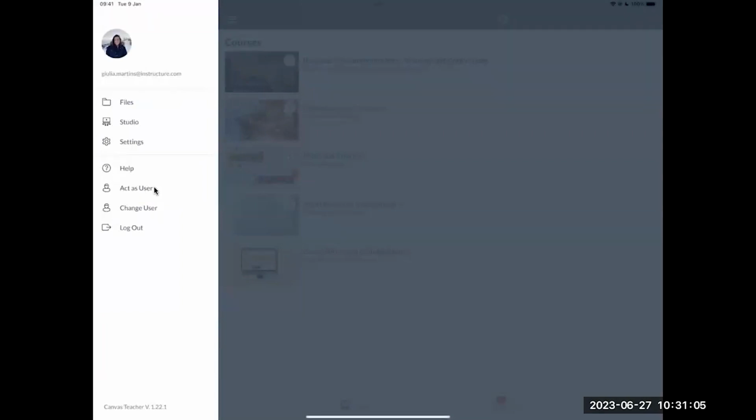I can also look for help, act as user, change user. Act as user will most likely only be available to admins, but the change user option is something that is also available for students, and mainly that's why it's here. If, for example, you have two siblings that are students and they're both using Canvas, perhaps in even different institutions. Maybe one is in college, one is in high school, and they're sharing that device. The change user option will essentially switch back and forth without asking all that sign up information, right?